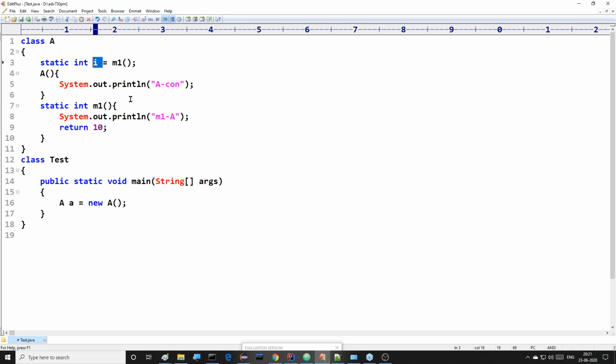Good. After completion of this, the class bytecode is loaded. As part of that, the static variable is recognized and initialized. Then after that, the JVM creates an object. While creating the object, the constructor will be executed. As part of executing this constructor, we get the output A con.